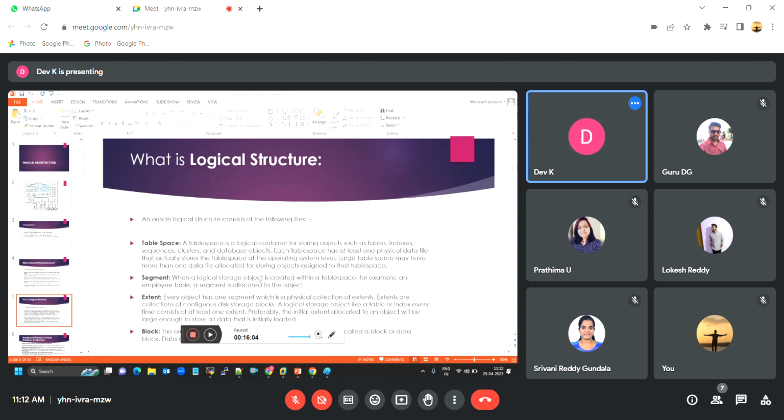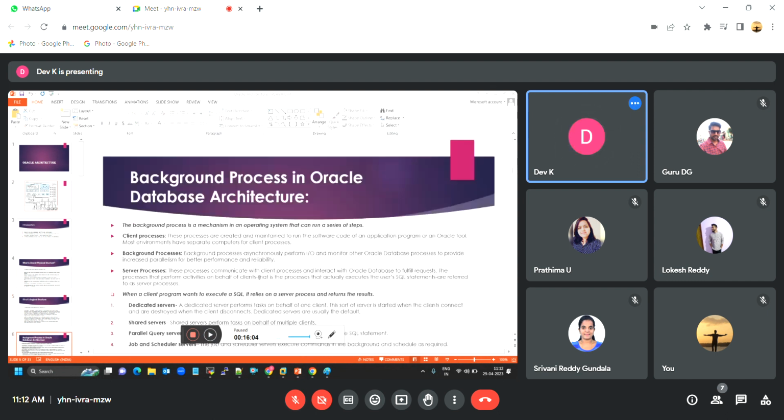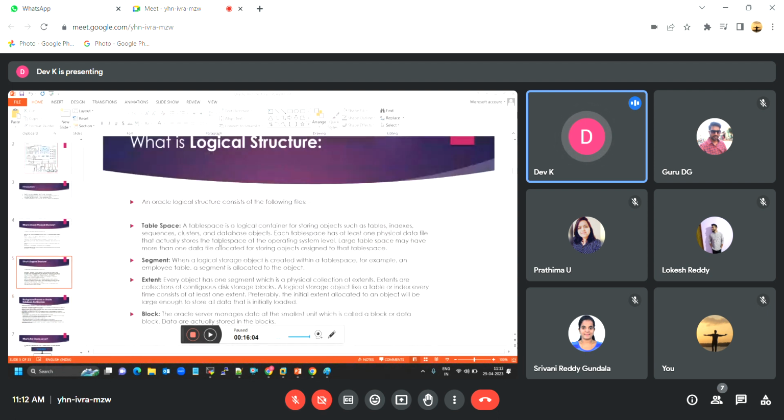One second. Why tablespace, all these things? Sorry, some slide mistake actually. This should not come.